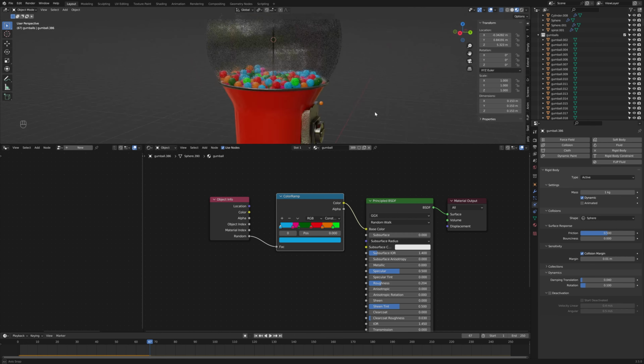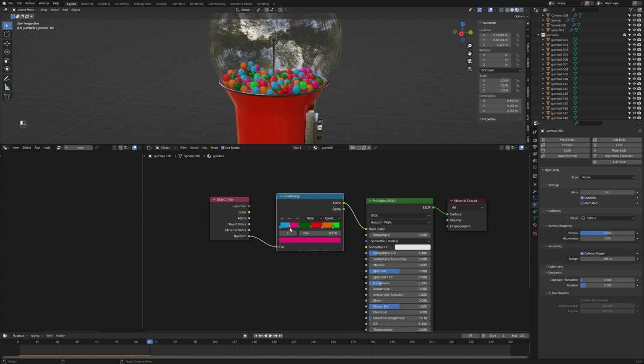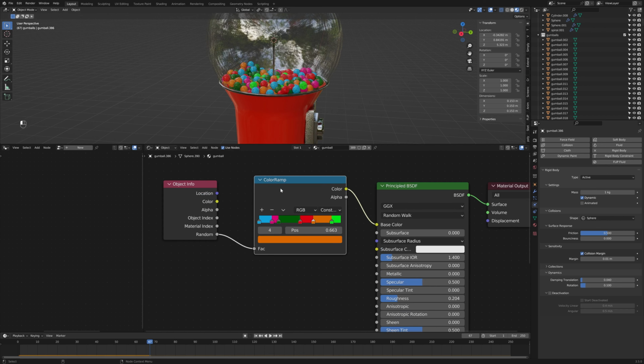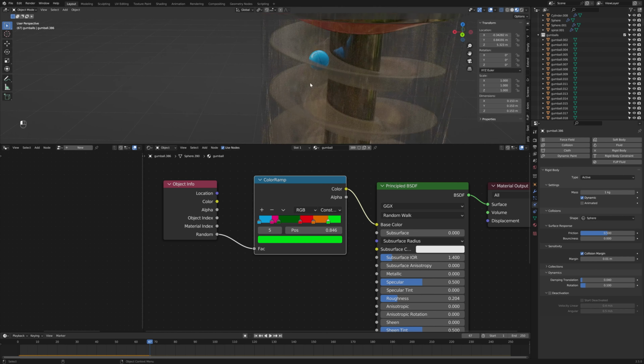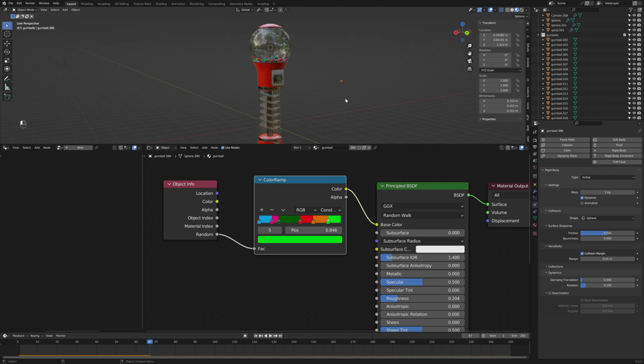There we go. So now we have multicolored gumballs. And again, we can mess with how many we want by changing the values down here on this color ramp. Maybe a couple more bright green ones. And you can see this one down here has changed to blue because it's just randomly selected. There we go. So now we've got a basic physics, and I like this.